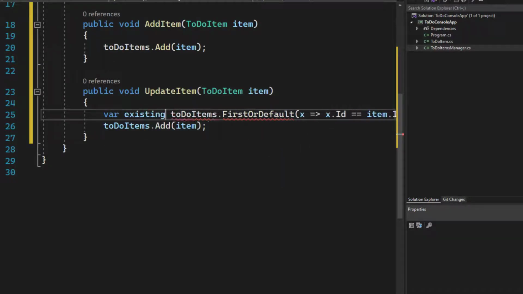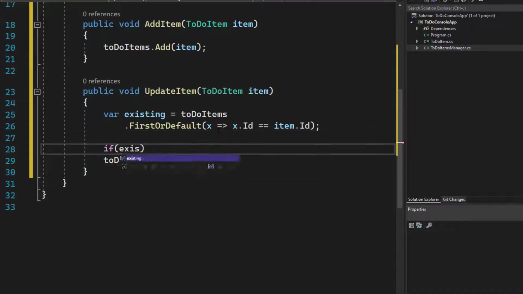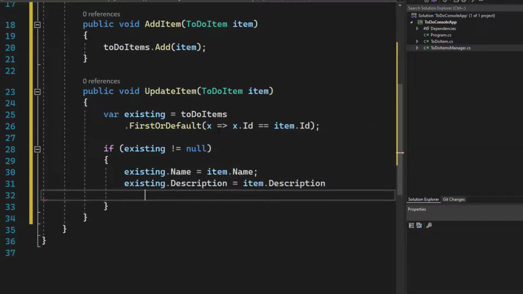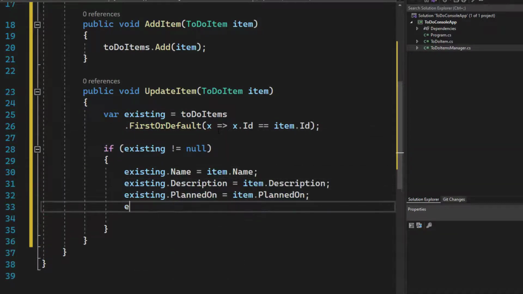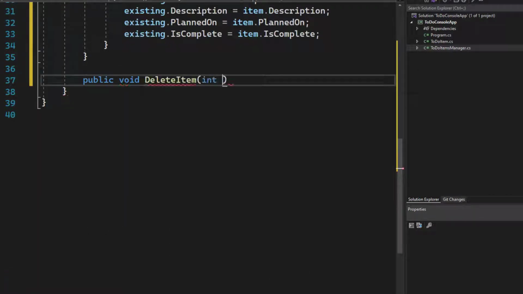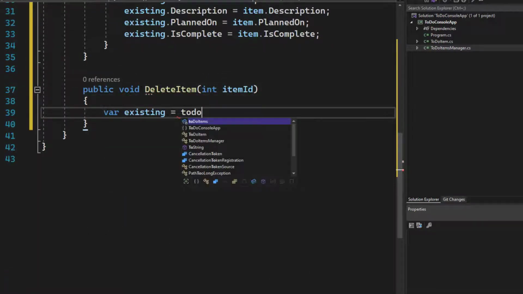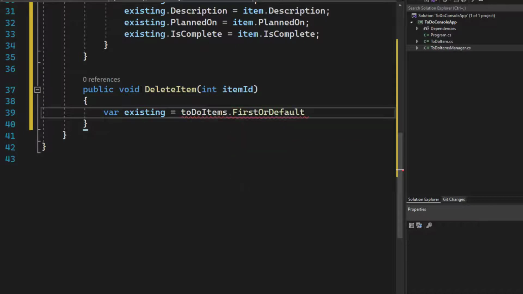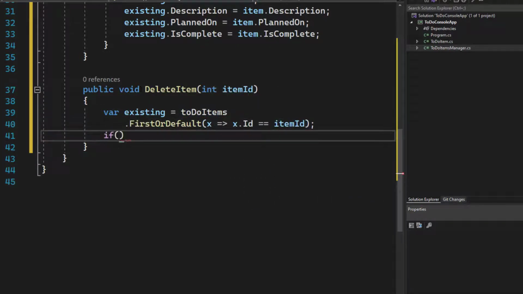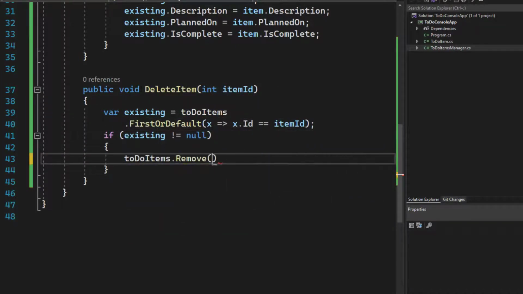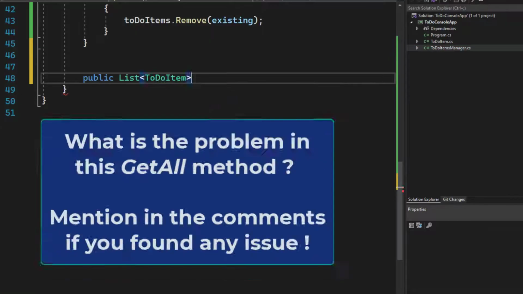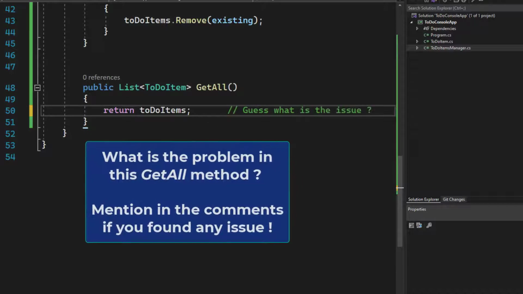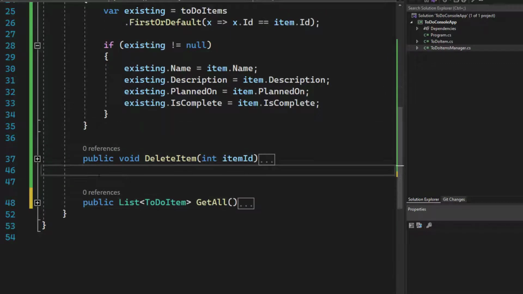But if you are working on any real world application, it is better to save the ToDo items list into a file or database. Now in this ToDo items manager class, I will add some methods quickly to add, update and delete the ToDo items from this list. And I will also add a method here, GetAll, which returns the list of all the ToDo items which are currently available in the list. Okay, our ToDo items manager class is now ready.